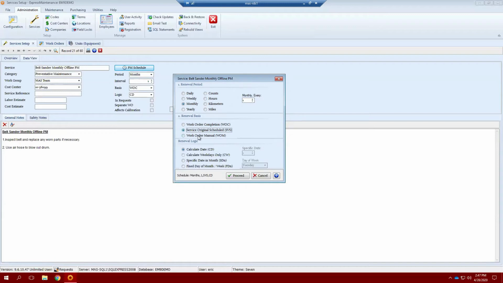And then work order manual, not very many people use this, but basically it just keeps it from rescheduling at all, and requires you to manually reschedule that service. In fact, I don't know anybody that uses that. And then down here, you have some renewal logic based on calculated date. It's going to take the renewal period and renewal basis and calculate that date for you. Or you can use those 2 plus calculating weekdays only. So it's still going to calculate, but it's not going to allow it to schedule for weekends. And then you have specific date in the month, and then you have a fixed day of the month or week. So that is how the scheduler works.